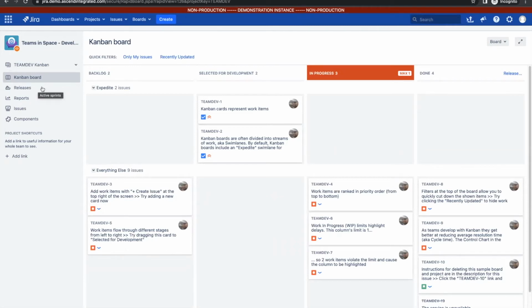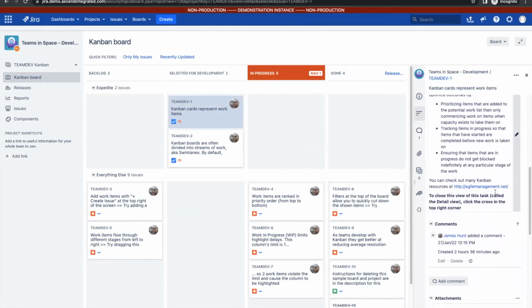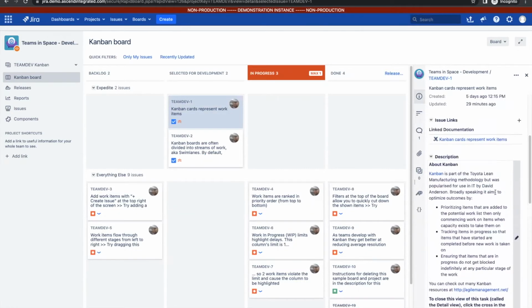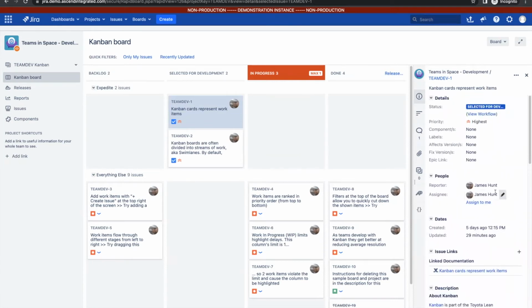All right, so let's dig into one of these cards right here. Let's look at our team dev one. So as you can see, we've got some default text here, and we can quickly review the information presented before us. With this side panel, we can access all of the fields that we need to and update them on the fly as we needed.